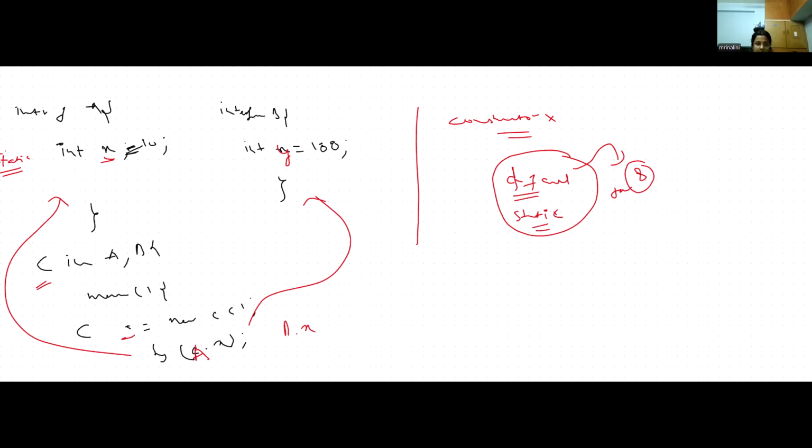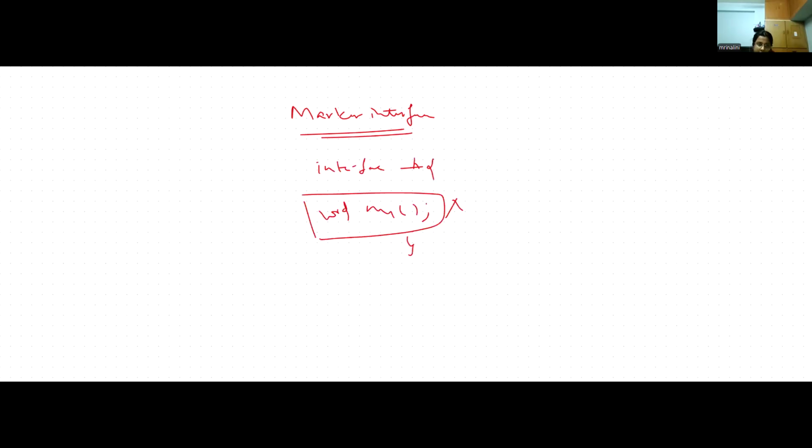Next moving ahead, the next concept is: what is a marker interface? Basically an interface can have some methods, but those are abstract methods. Now the same interface, let's say it is not having any methods, but if you implement that respective interface, then it is doing some functionality for you.